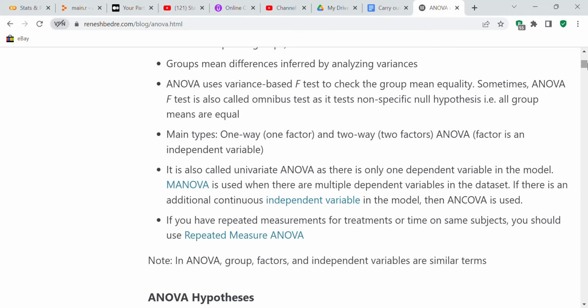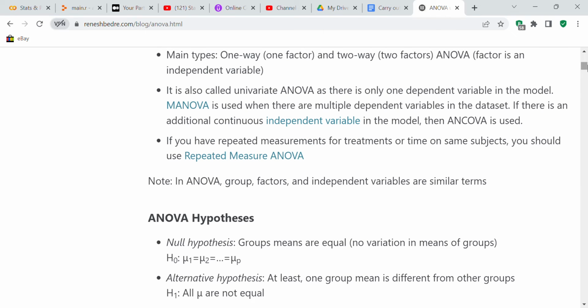Main types are one-way, one factor, and two-way, two factors. ANOVA factor is an independent variable. It is also called univariate ANOVA as there is only one dependent variable in the model. MANOVA is used when there are multiple dependent variables in the dataset. If there is an additional continuous independent variable in the model, then ANCOVA is used. If you have repeated measurements for treatments or time on the same subjects, you should use repeated measures ANOVA. Note, in ANOVA, group factors and independent variables are similar terms.